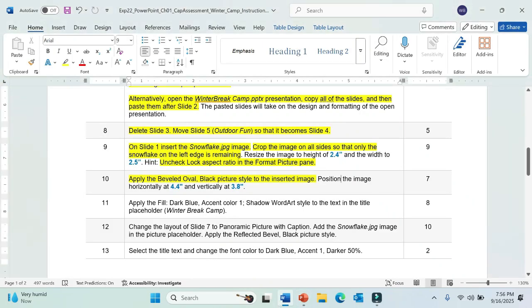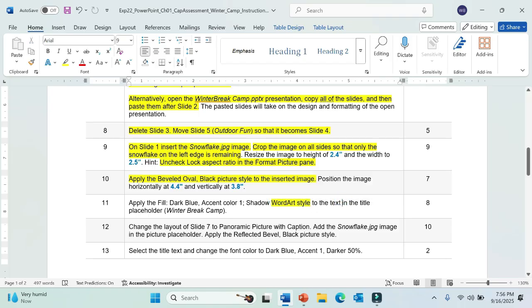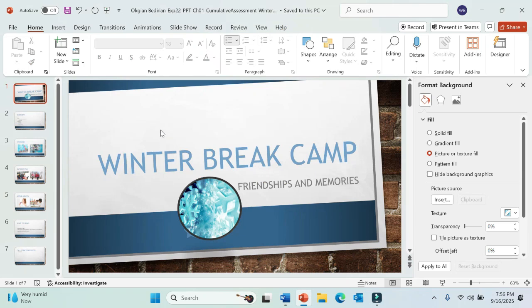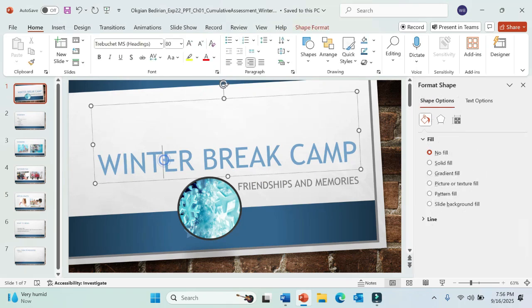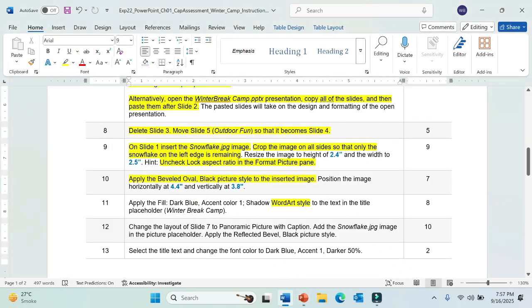So what's next? Next is step number 11, and it is saying that you have to apply the fill dark blue, accent color 1, shadow word art style. What we have to do is apply a word art style to the text in the title placeholder, winter break camp. So we are already on the first slide, and this is our title. Just select that and then apply our word art style. What is the style? It is fill dark blue, accent color 1, shadow word art style.